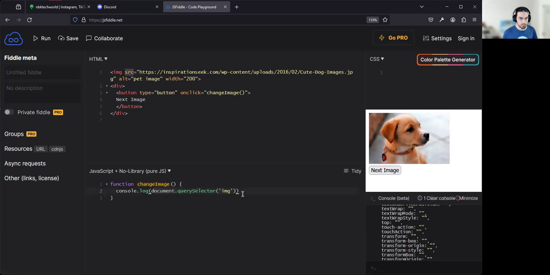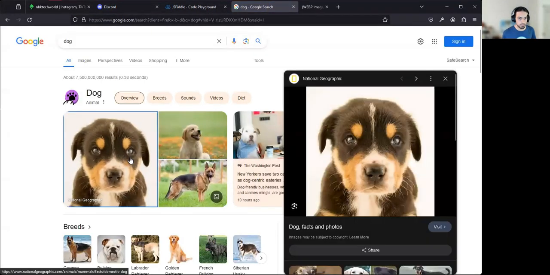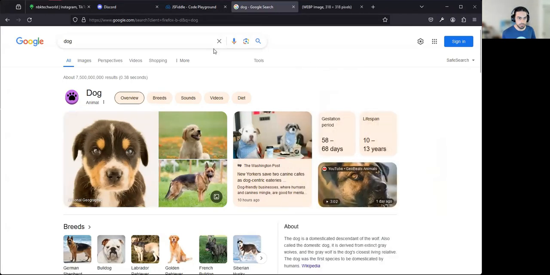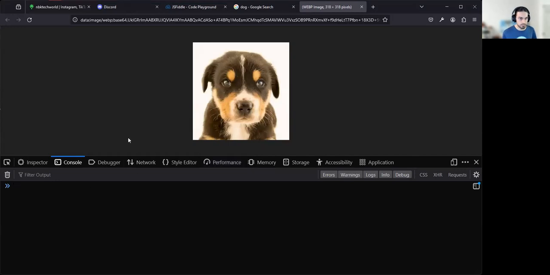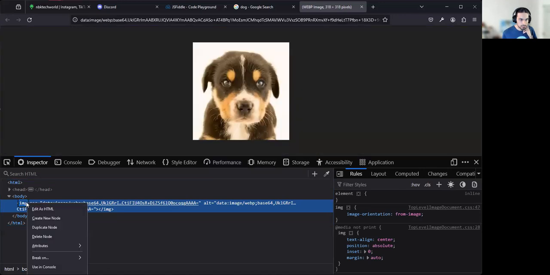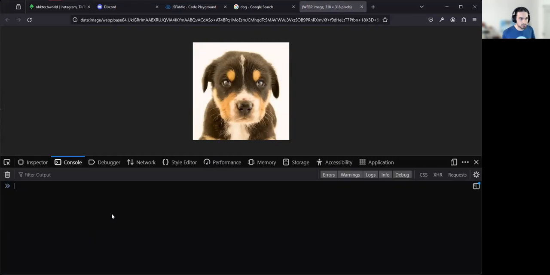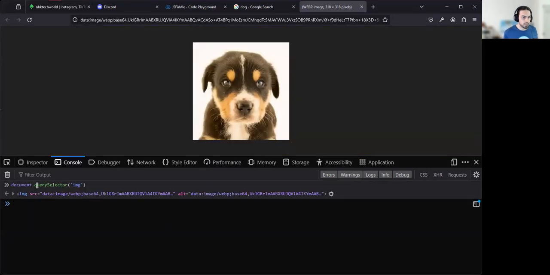Let me search for an image of a dog here. So we have this dog, right? Let me open new image in a new tab. What I'm going to do is open the dev tools. I can inspect this. I can right click and let me see if it has something to do the variable. Yeah, let's use the query selector, document.querySelector image. So you can see when I say document.querySelector by the element name, it returns the image here.